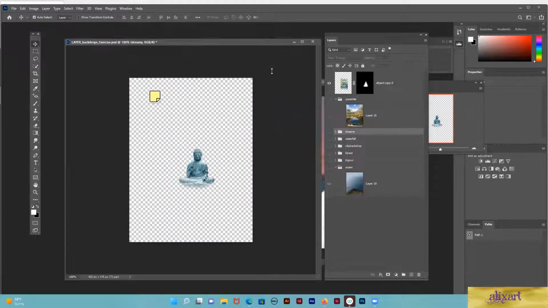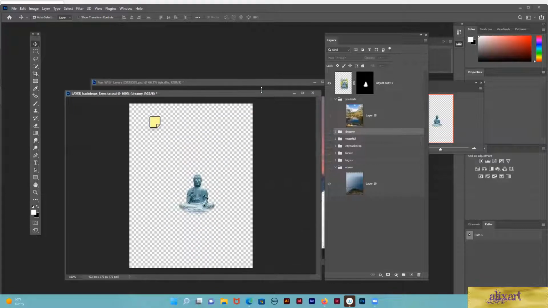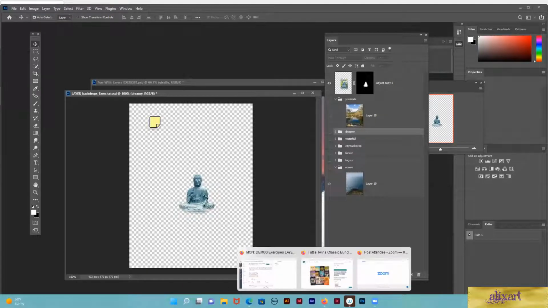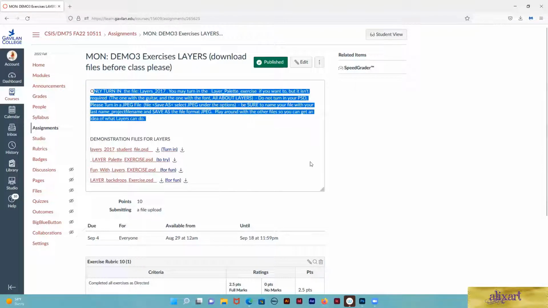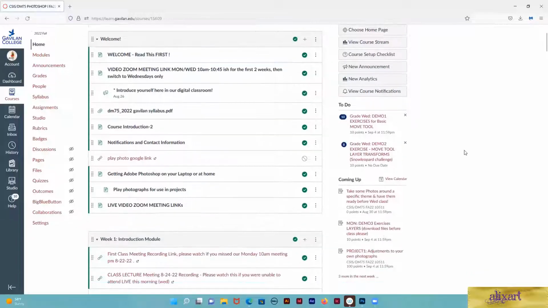What I want you guys to actually turn in was that very first file, the one that's labeled 2017. And the rest of these are just for you to play around with. Okay. So again, only turn in layers 2017. The other ones are just for you guys to get a feel for layers. And then for this class, that's all you need to do. So all you need to worry about is just that one file, open them up, playing around with it.